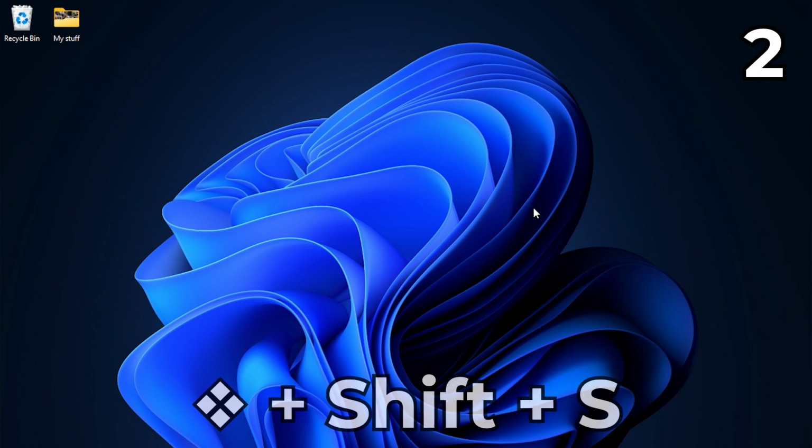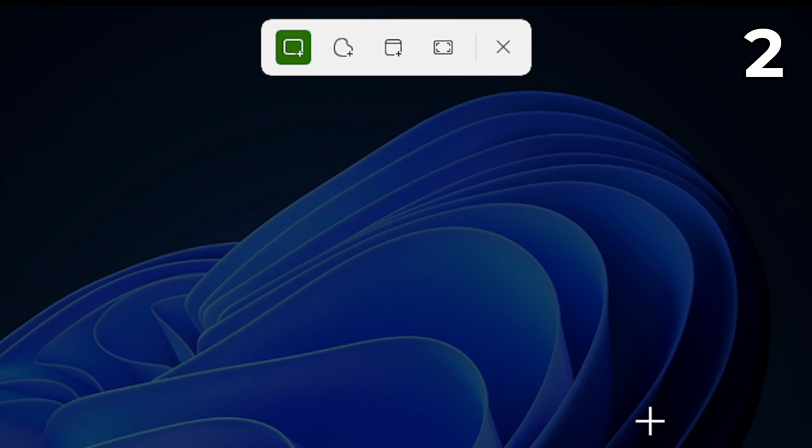Number 2. Press Windows plus Shift plus S to open the Screenshot tool.